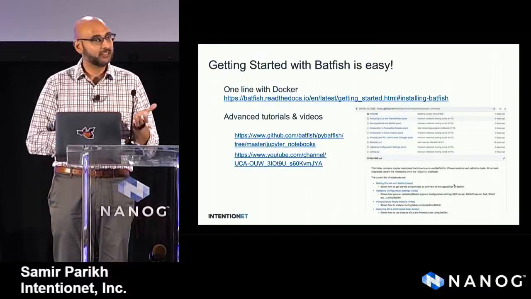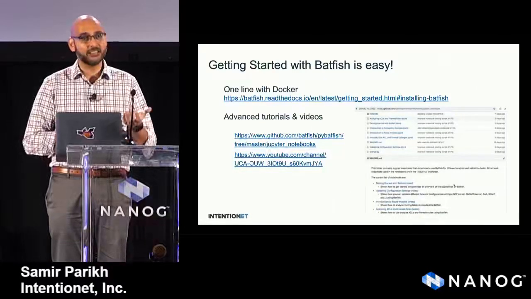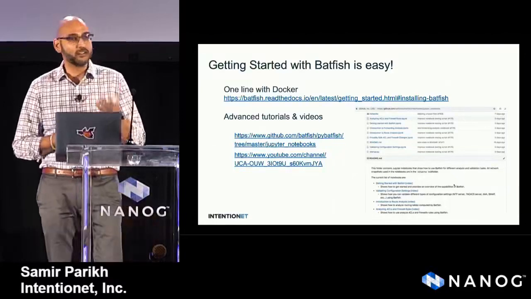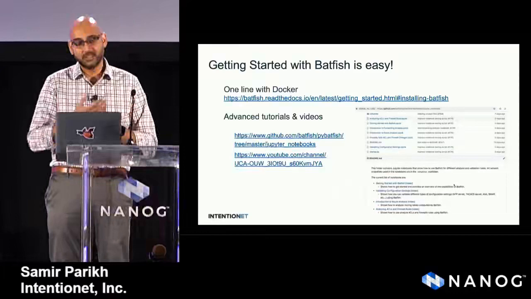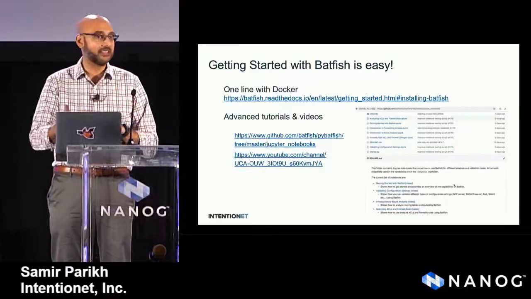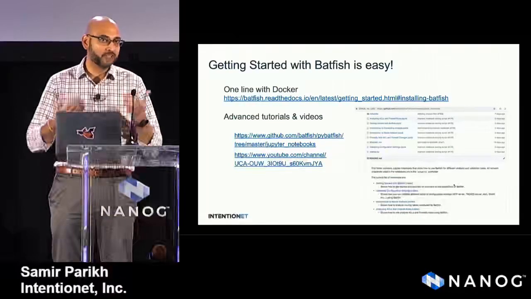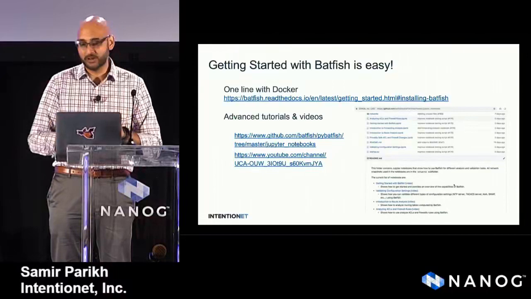There's a Docker container that you can download from Docker Hub. The Read the Docs has instructions on how to get set up and how to install it. We've put out a number of tutorials for how you interact with Batfish. Some very basic, from how do I get node properties to how do I test routing policies to how do I test ACL and filter changes. And then there's a set of YouTube videos that we've also put together to help walk you through the setup process and the interaction process.